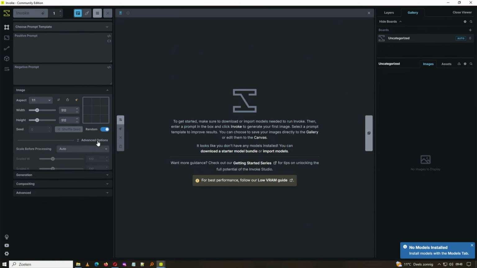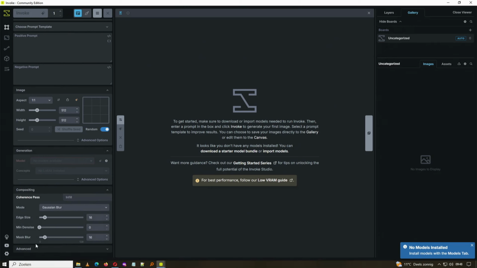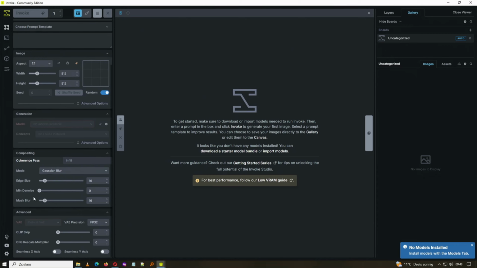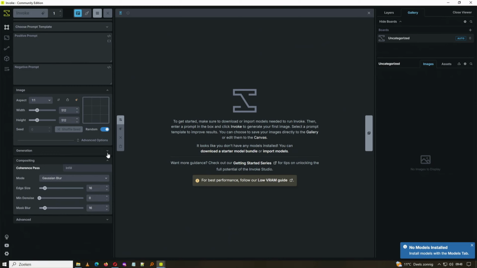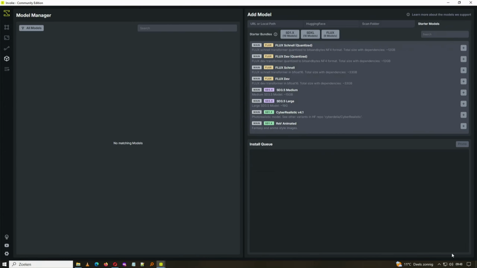We have also advanced here, generation, and advanced. See here. But for now, you can close that all. We don't need that. Go to the models tab. And you see here the models.